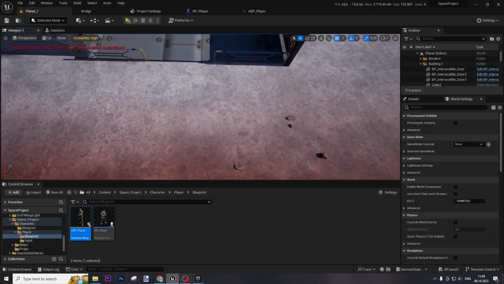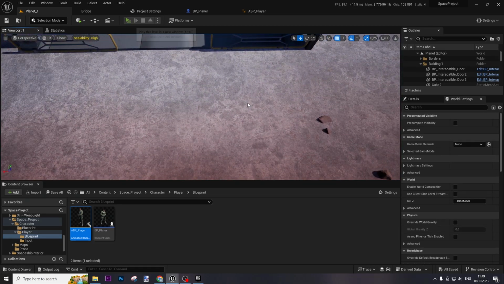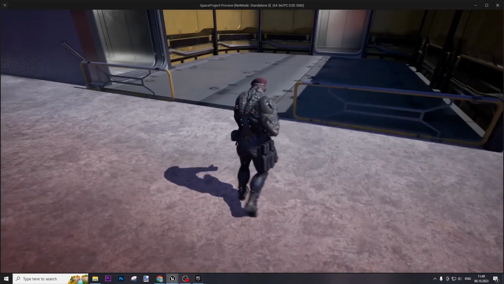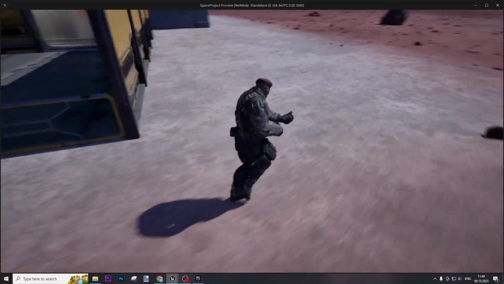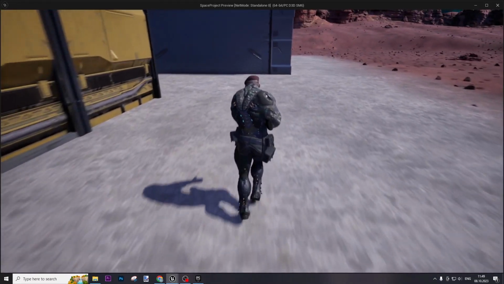Let's start here, for example. Okay, this is our character. You can see I'm already moving and it looks smooth and proper.